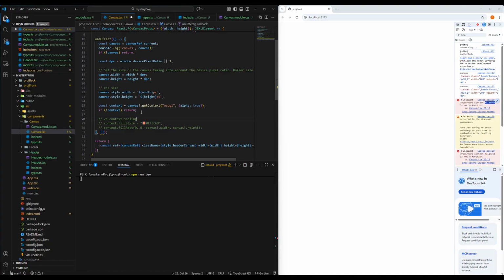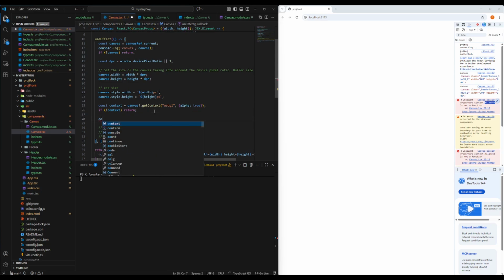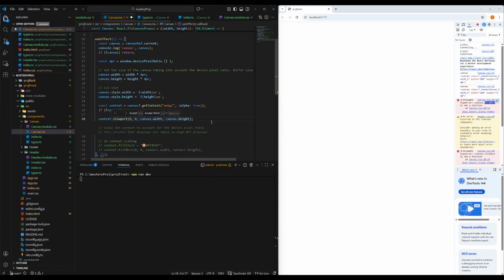Okay, so we have if no context, return. Then we're going to do context. Do we? No, I don't. Context viewport 0, 0, canvas width, canvas height. Yes, that's what we need.